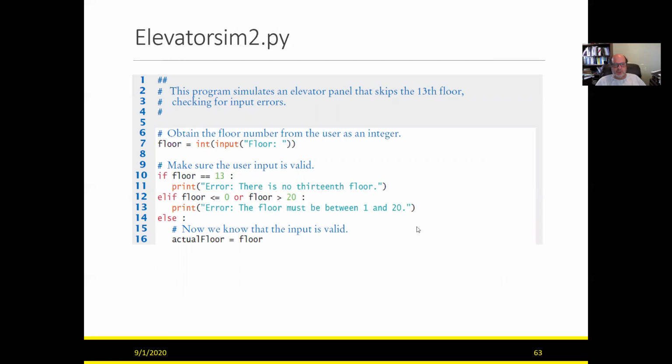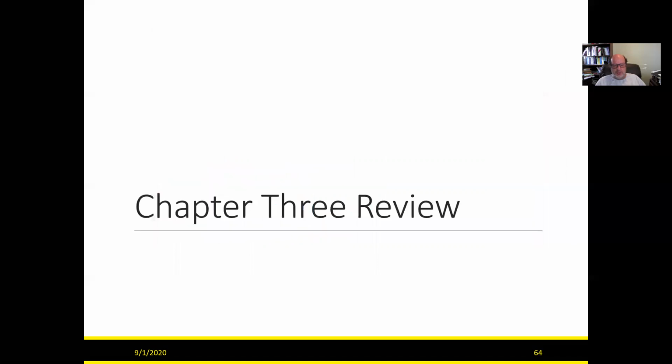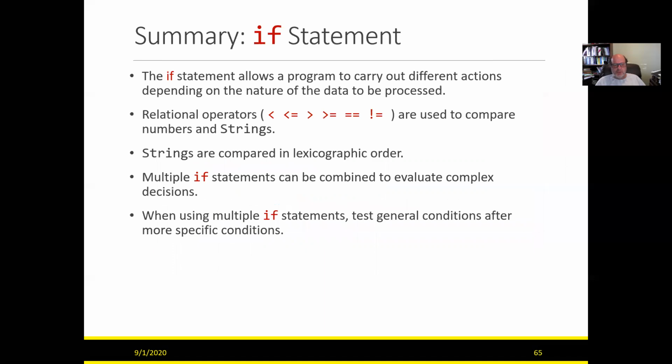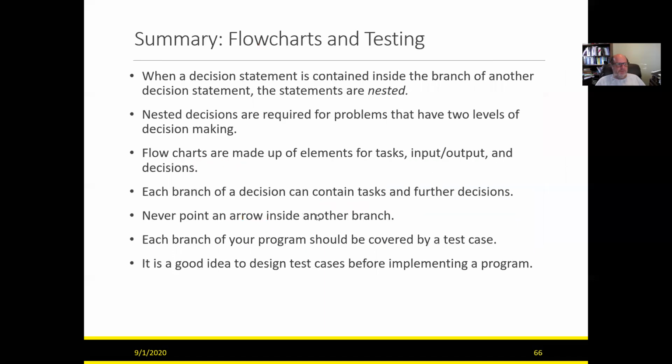For now, we're just going to get the input. Remember, this book was created for CS2 students, so it was assuming that you don't have any background in programming. So that is chapter 3 with the if statements.